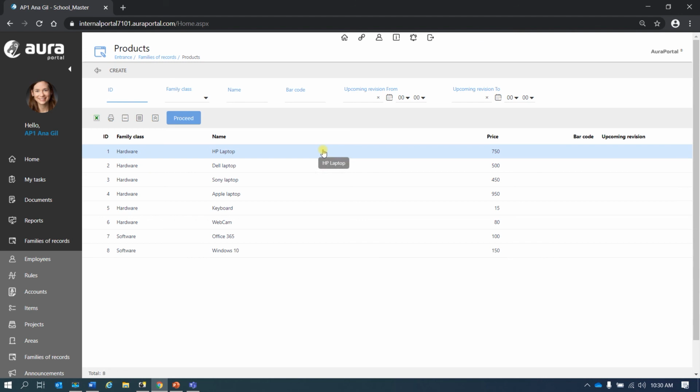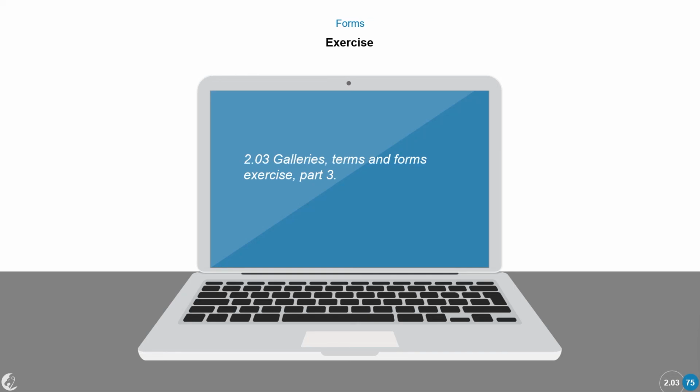And now we have learned a bit about forms. It's your turn to do part 3.